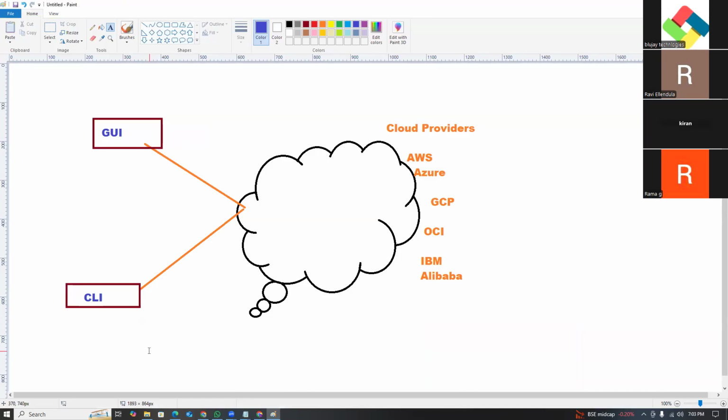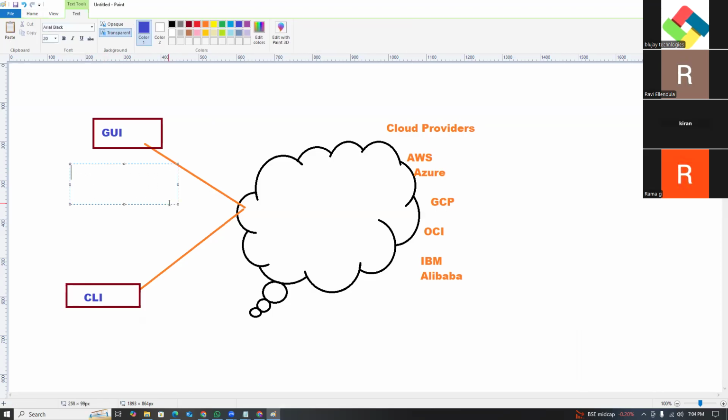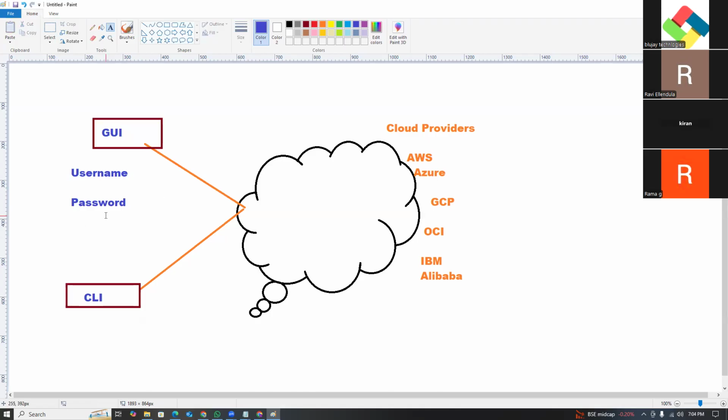How can you connect to the server? You can connect to the server in two ways. One is GUI, the other one is CLI. What is CLI? Command line interface. In the graphical user interface, how are you interacting with that application? By providing username and password, as a root user or IAM user.